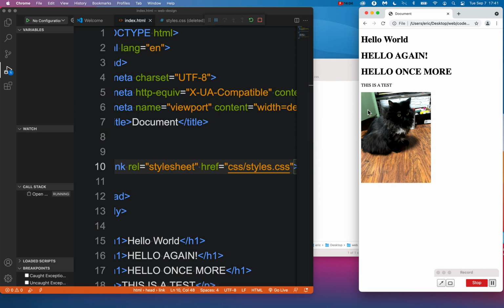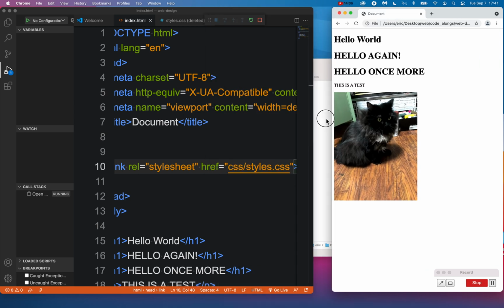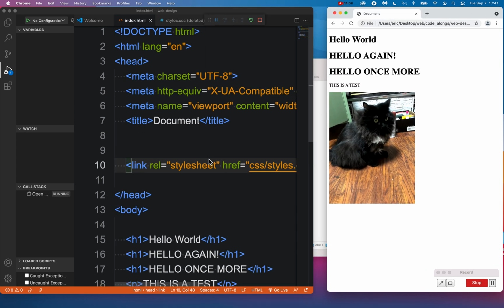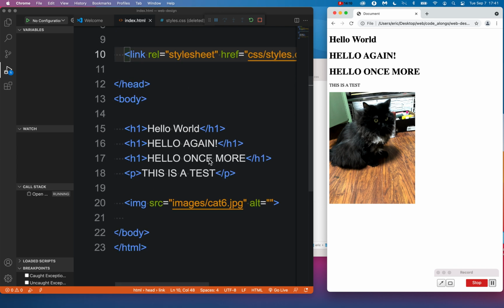Okay, so that's just the basic setup of this. That's kind of all you need to do to get this going, to get a file set up.